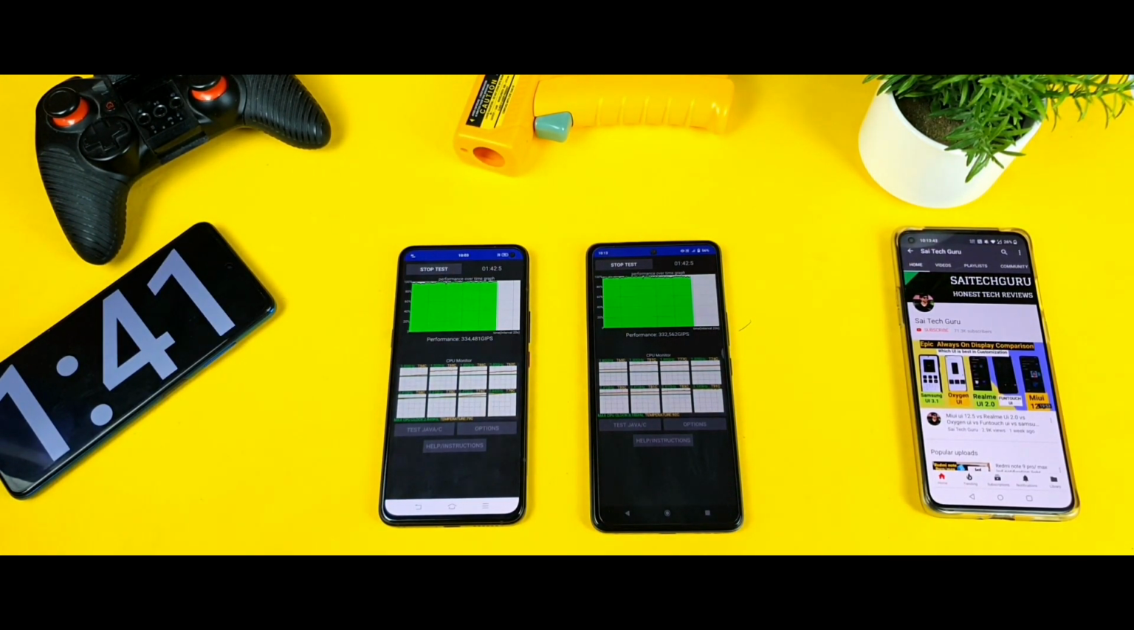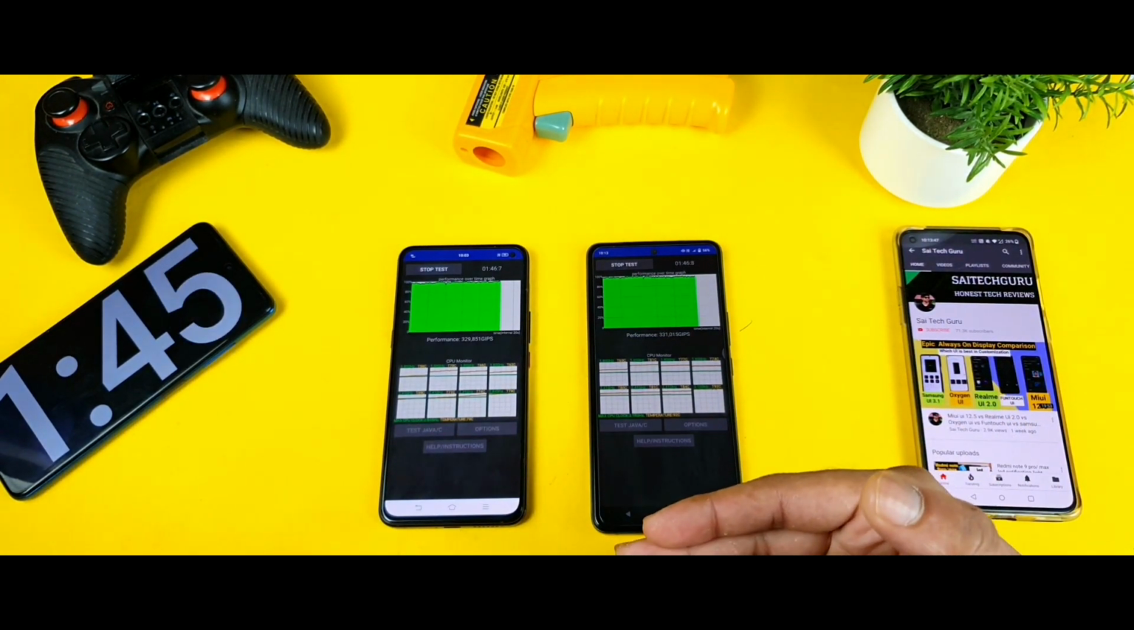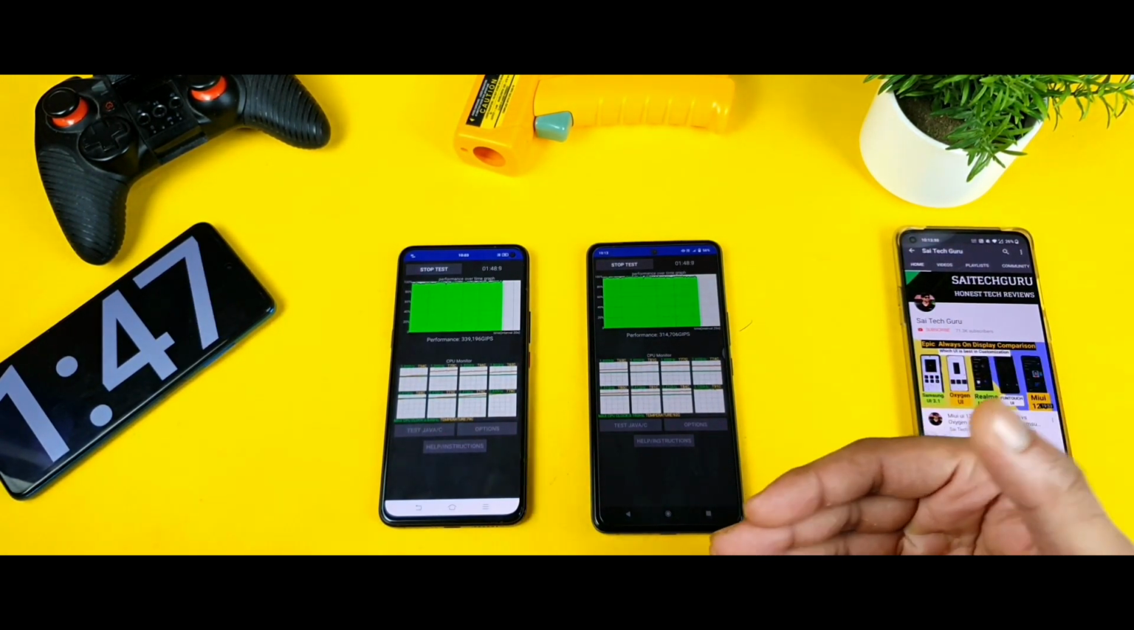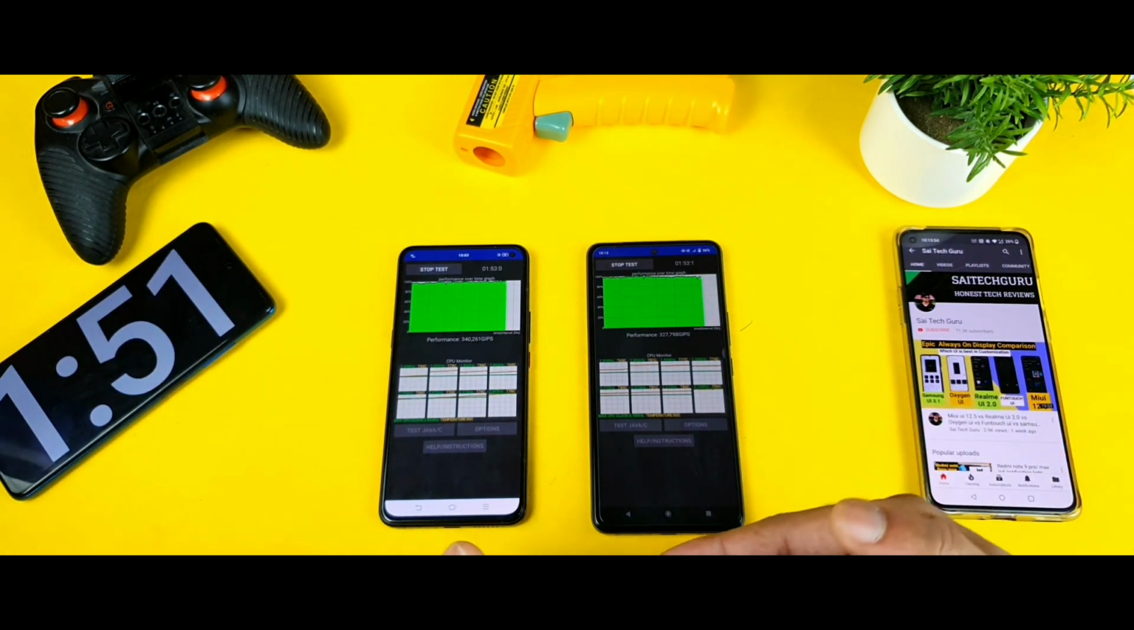I'll try to do this kind of CPU throttling comparison even with other processors, maybe with the Dimensity 1200 and with other phones as well, like the Mi 11X. I'll try to include those phones also in this kind of testing, and we'll get to know the performance results always during this time.